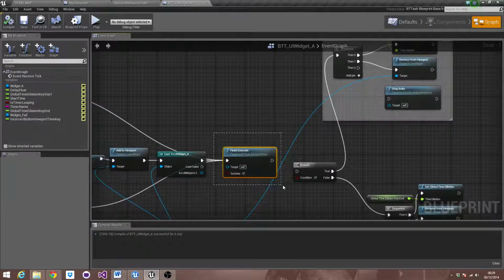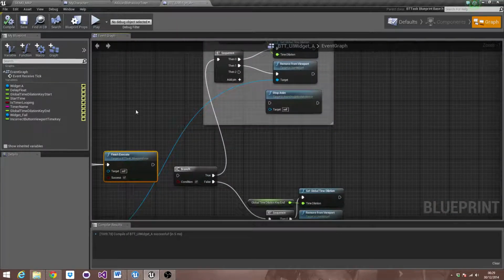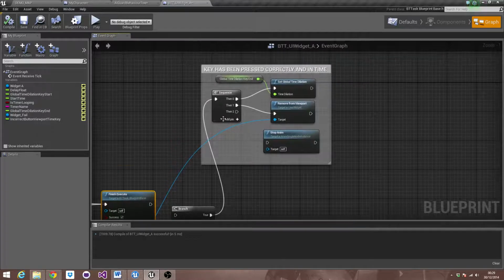And then at this moment in time, just to test if this works, I called the finish execution, which worked. But what I want to happen is I want an input event to affect whether this branch will go to true or go to false. If the correct key is pressed within a certain amount of time, then the time goes back to the average speed of the game.